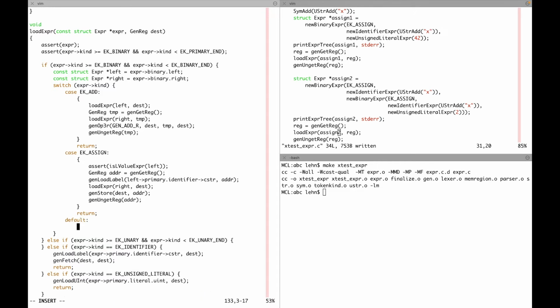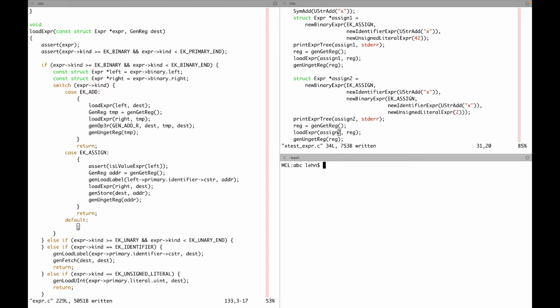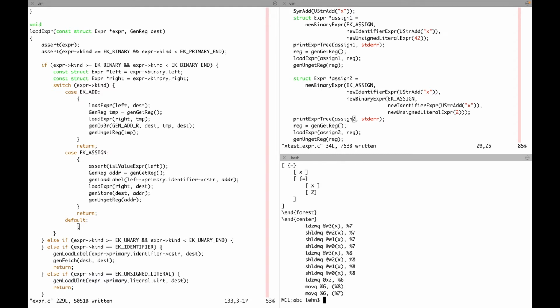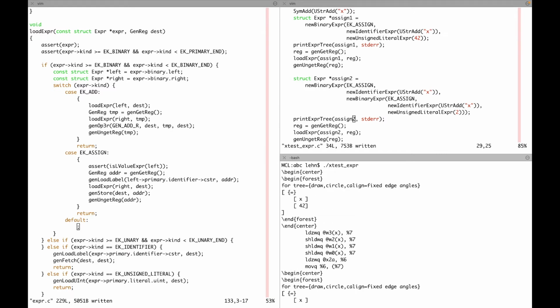And just to get no warning, we also have a default case. Okay. So now this already should produce some code for these test cases. Now let's see what this code is doing.